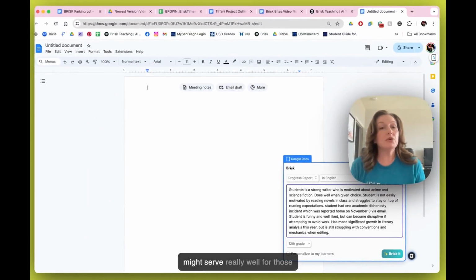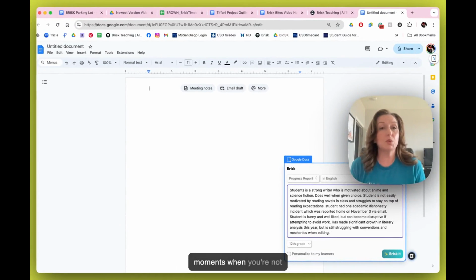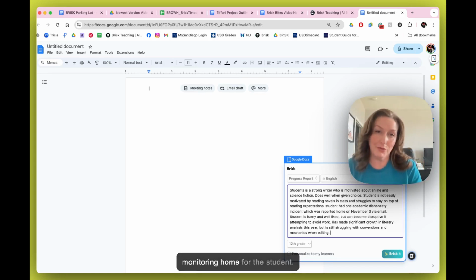So these might serve really well for those moments when you're not necessarily giving that official progress report that the school sends out, but you have a need to send some progress monitoring home for the student.